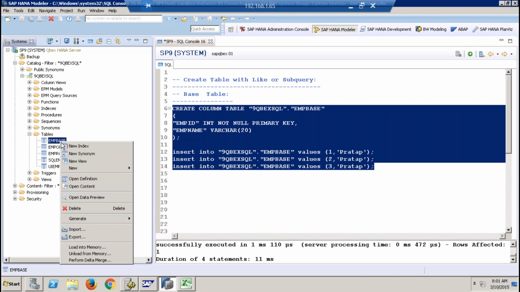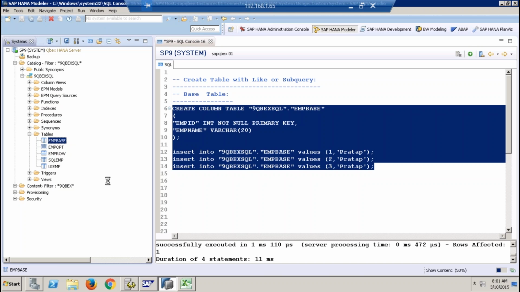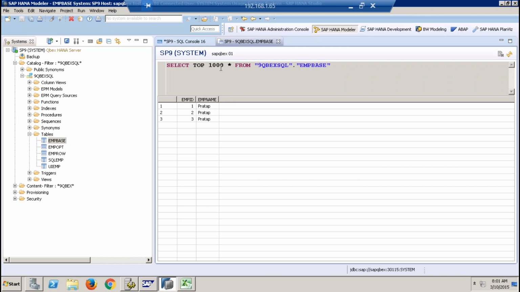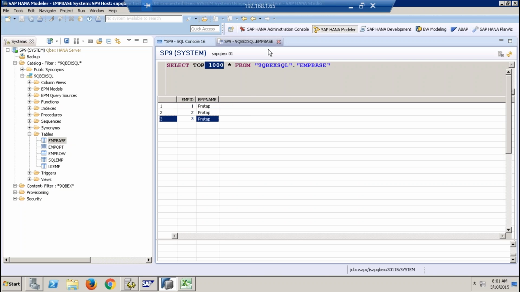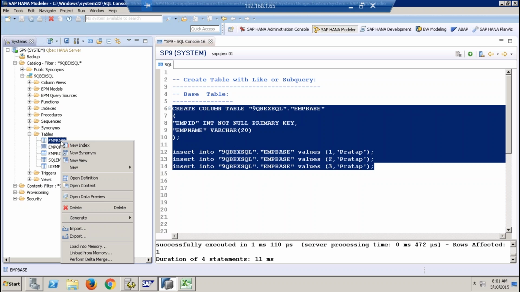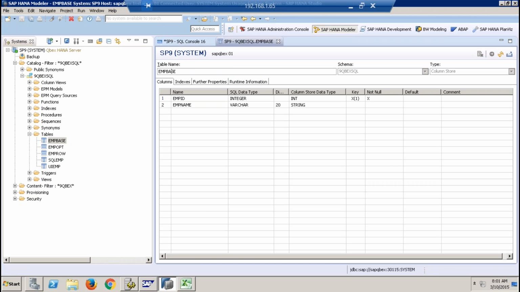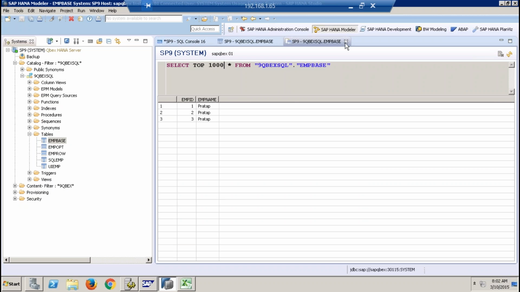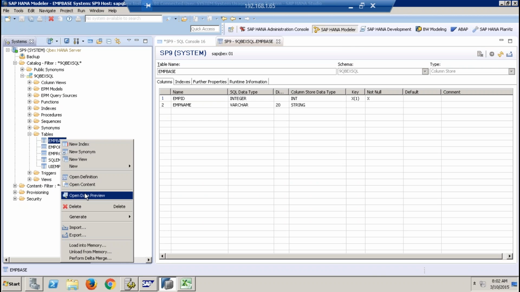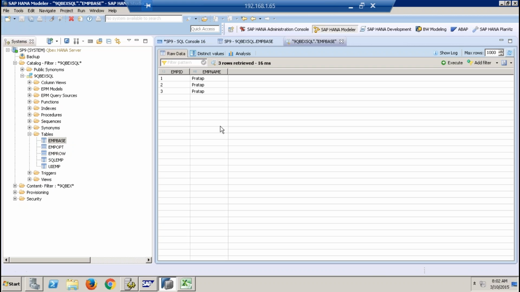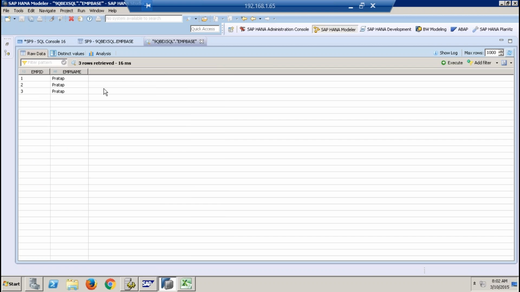Right click, and I would like to see the content of this table. Right click on this table and open content this way, but it only shows you a maximum of 1000 records, not more. The other way is to right click, open definition, and from there right click and show content. Either way it also shows 1000. The other option is right click, open data preview. Here you have the option of seeing more data, and you can see raw data like this.